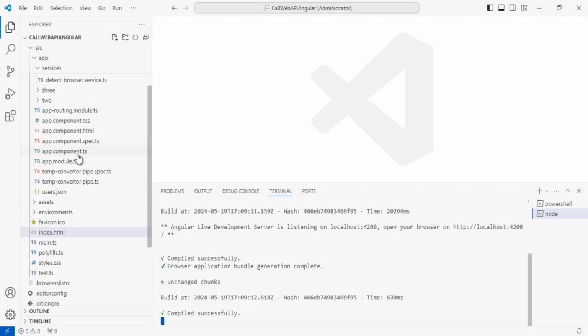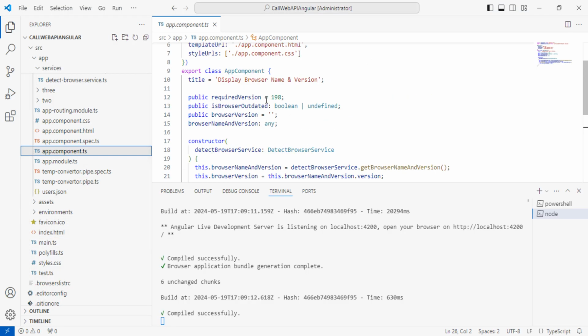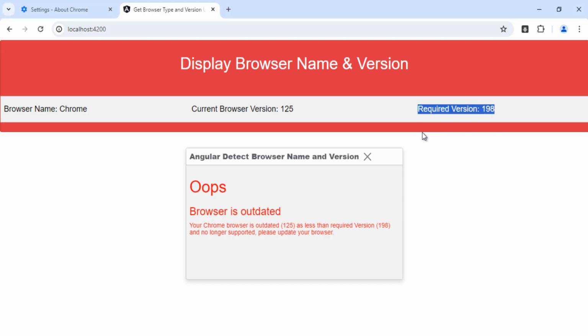So go to the ts file. Here I have mentioned the required version 198, and you'll get the current Chrome browser version, which is 125. Based on that, it will show the end user that the browser is outdated: Oops, your Chrome browser is outdated. The browser version is 125, which is less than the required version 198 and no longer supported. Please update your browser.